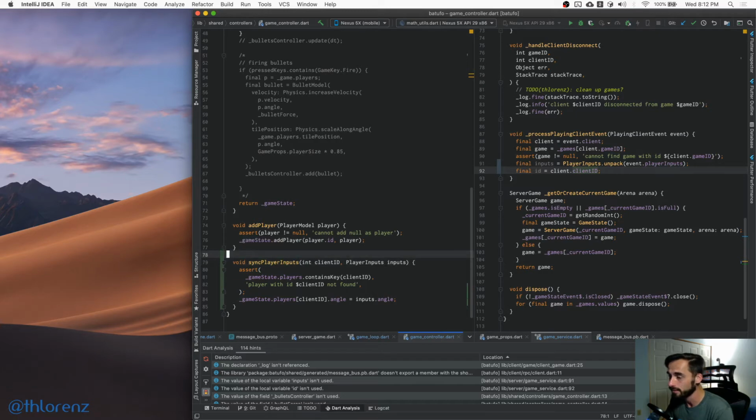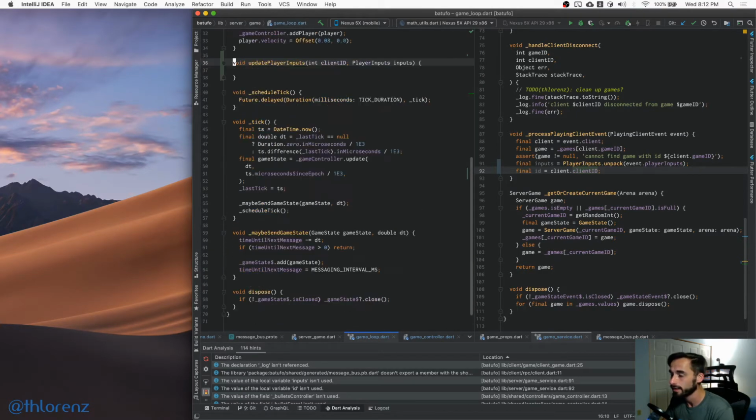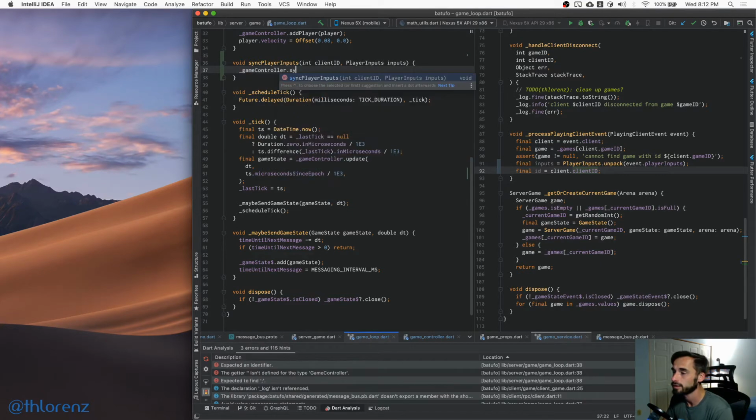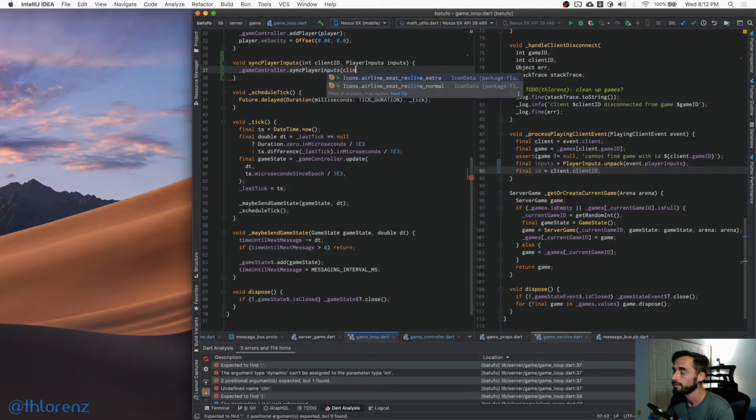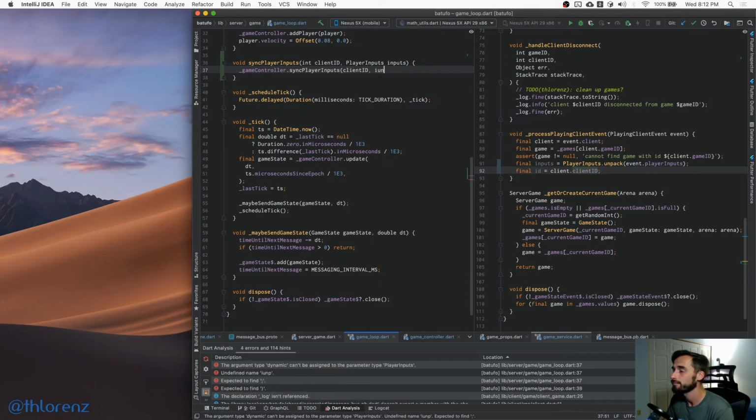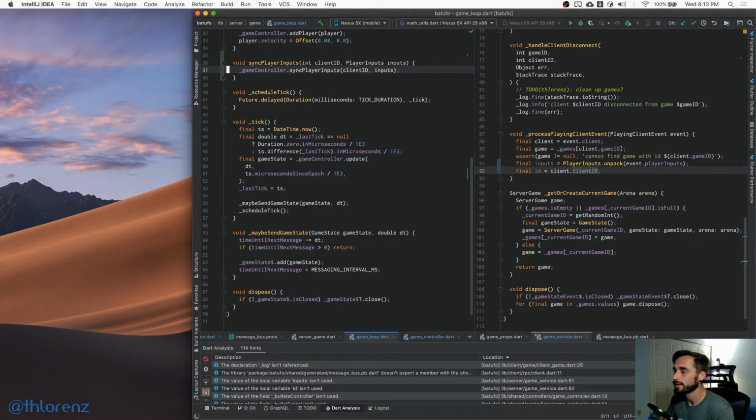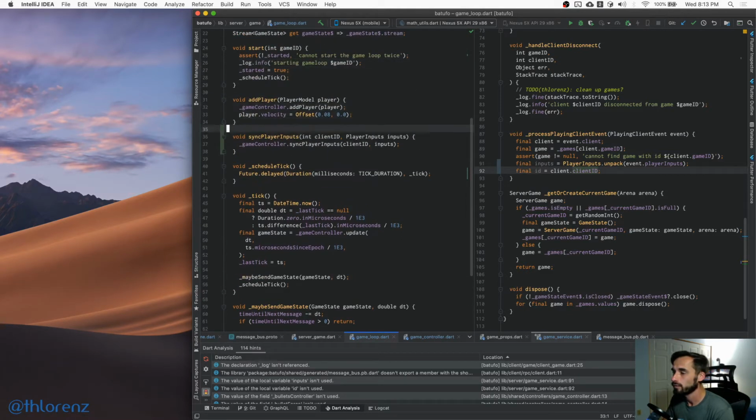So now sync players, we need to go back to where we were. We had the game controller and we had update player inputs. We're going to name this sync player inputs, and all we're going to do is call our game controller's sync player inputs with the same parameters, and we're done. You can see that this is a really fast operation, so it doesn't cost much time. Then when the tick is scheduled and we update the game controller, it will already take into account the angle of the player.